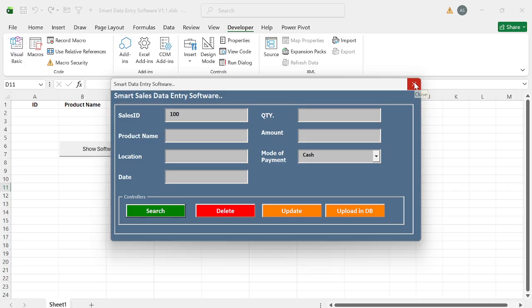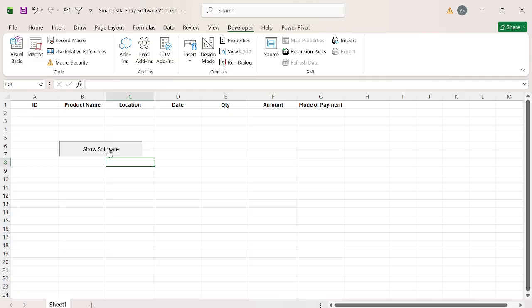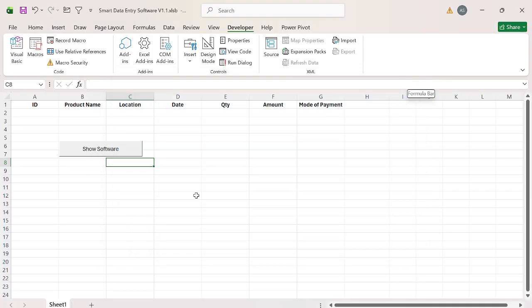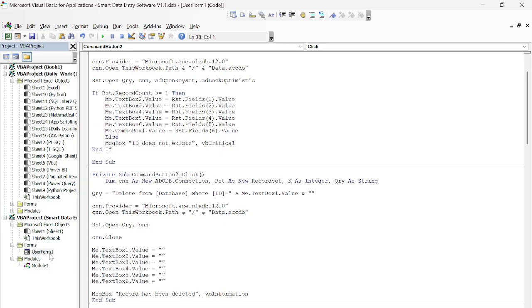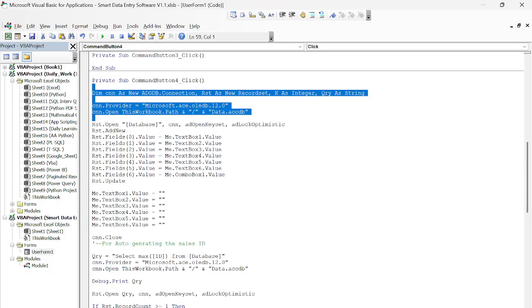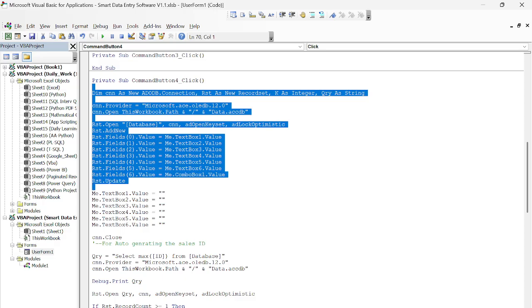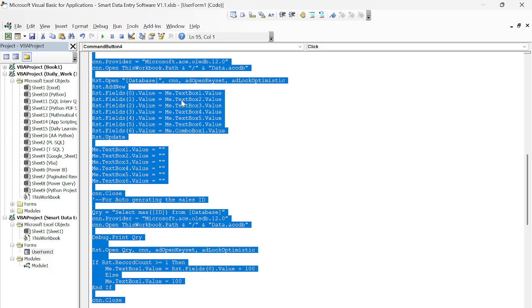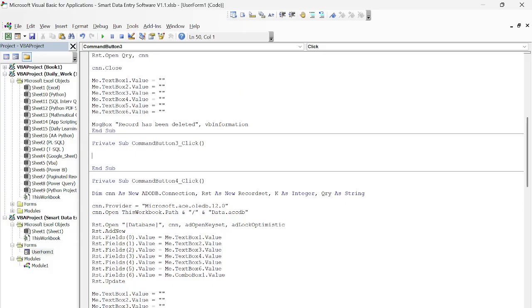Okay, after that what we can do, just click here again. We do have 400. We can add. Now, the last one, we have to write the code to update if we do have some changes. I want to change the product name against this particular sales ID. How can I do that? For that, let me write the code. Alt F11. Okay, user form, double click, just copy it like this. Just copy everything and come and paste it.